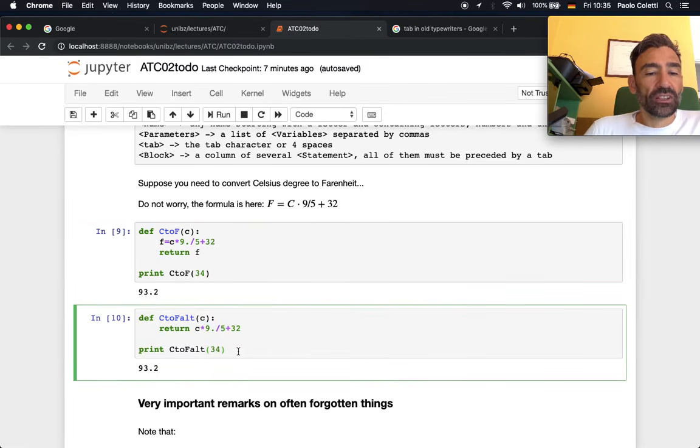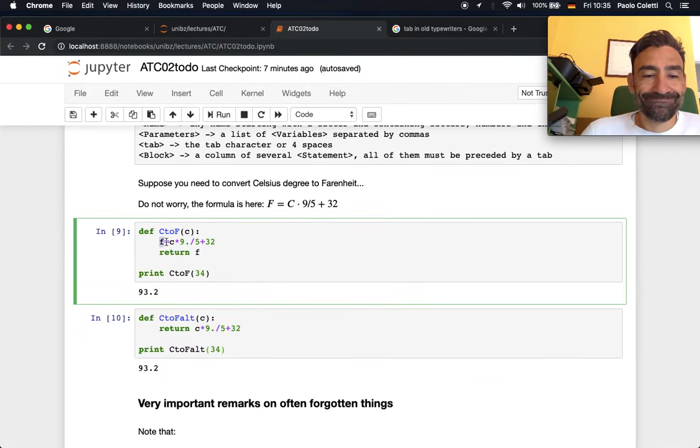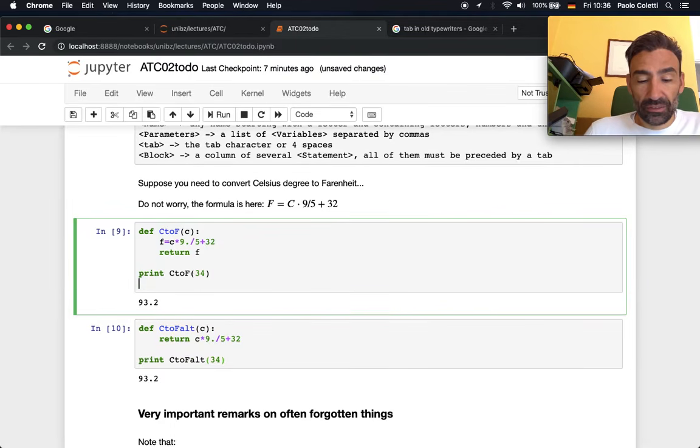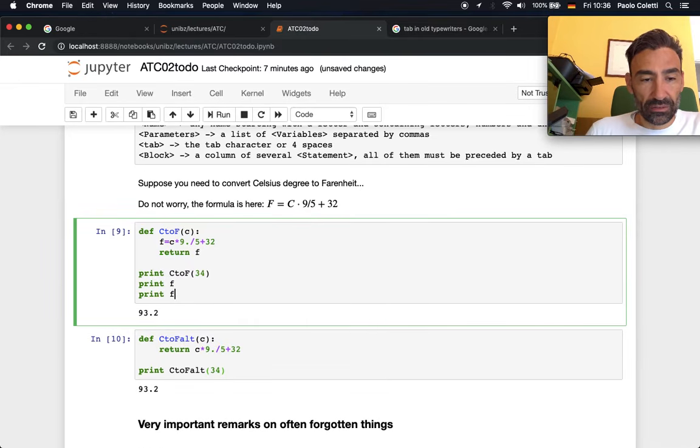Okay, some remarks. First remark, f. F is an internal variable. F and C are internal variables to the procedure. Okay. If you write here print f, what would you expect? And also print c. Would you expect 93.2 from here, 93.2 from here, and 34?